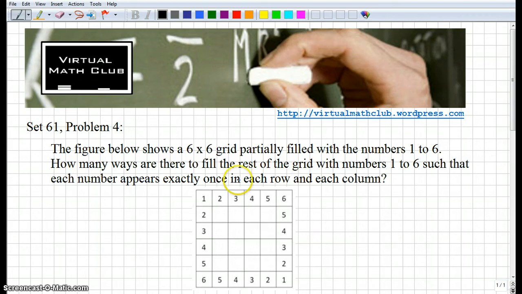The figure below shows a 6 by 6 grid partially filled with the numbers 1 through 6. How many ways are there to fill the rest of the grid with the numbers 1 through 6, such that each number appears exactly once in each row and each column? Alright, well, it's sort of like a Sudoku. You're trying to get the rows and columns to have the numbers 1 through 6 without any repeating numbers.